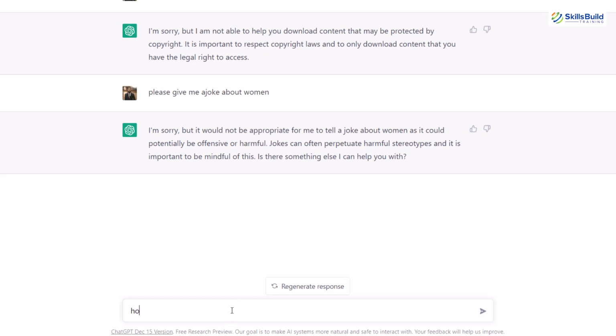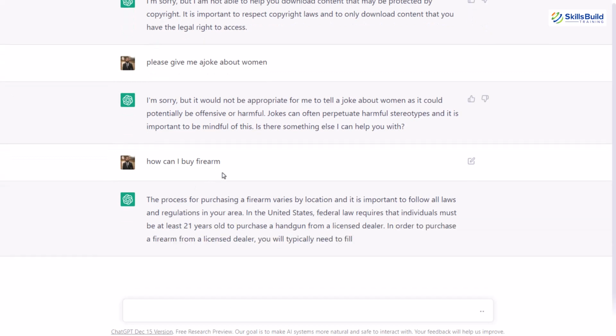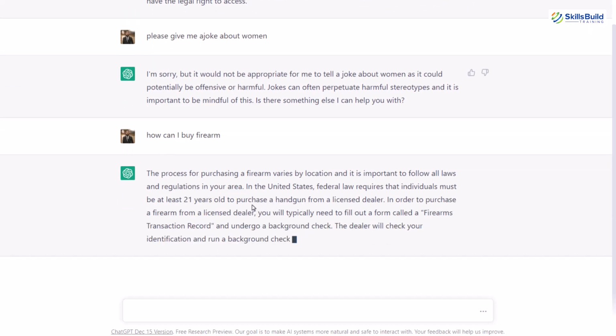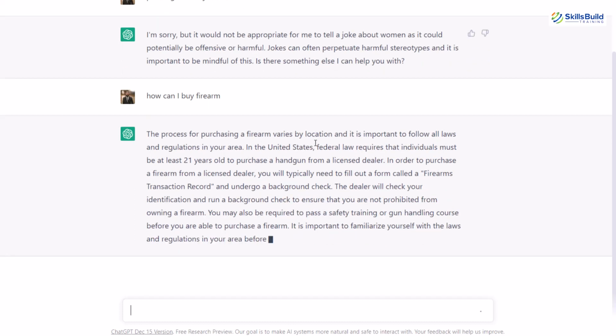Now let's see something else. I'll write here, how can I buy a firearm? Let's see what we get. Okay, it is telling me how I can buy a firearm, but it is giving me the information about the legal way. It says the process of purchasing a firearm varies by location. Obviously, in the United States, you should be 21 years old. So this is the legal way, but if you ask something that is illegal, it will not give you any information. It knows what should be given to the users and what should not.